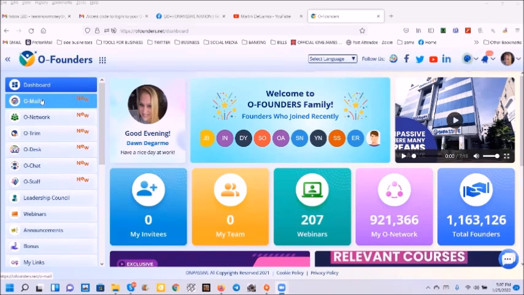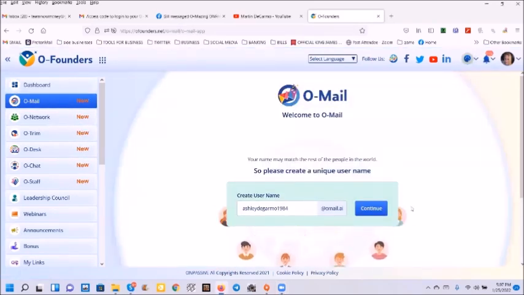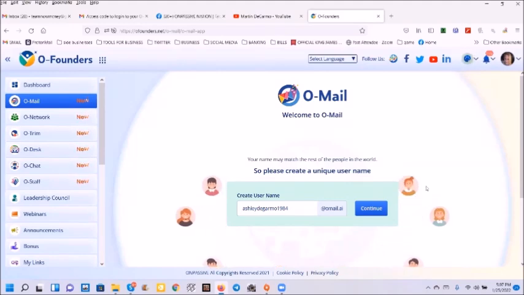So the first thing you're going to do is log into your account, and then navigate to the left-hand side on your dashboard where it says Omail. Click on the Omail tab, and if you haven't logged into this before, it will come up with a user agreement. You have to click the two check boxes at the bottom to say you've read it, and then digitally sign it by typing your name in and press continue.